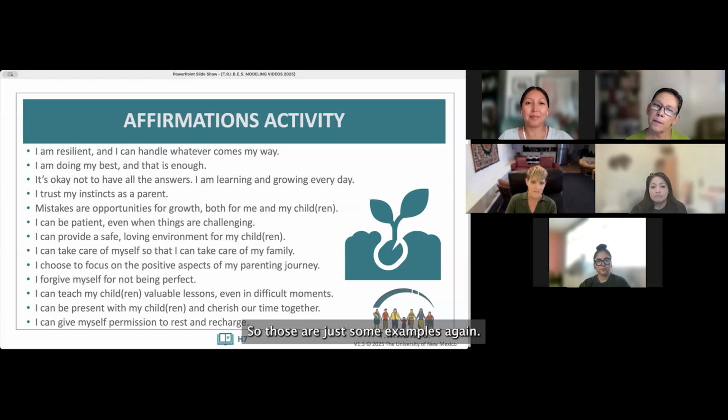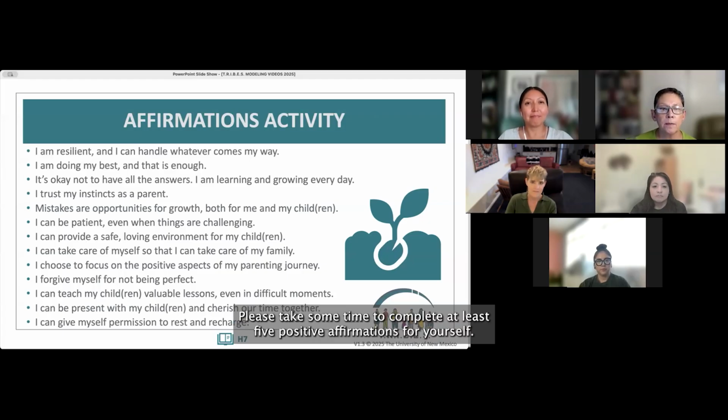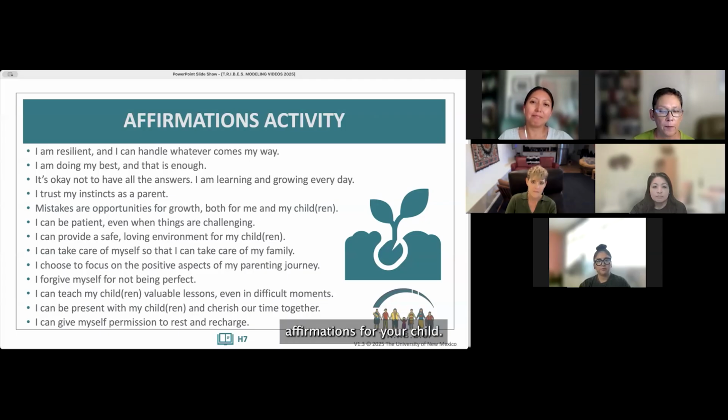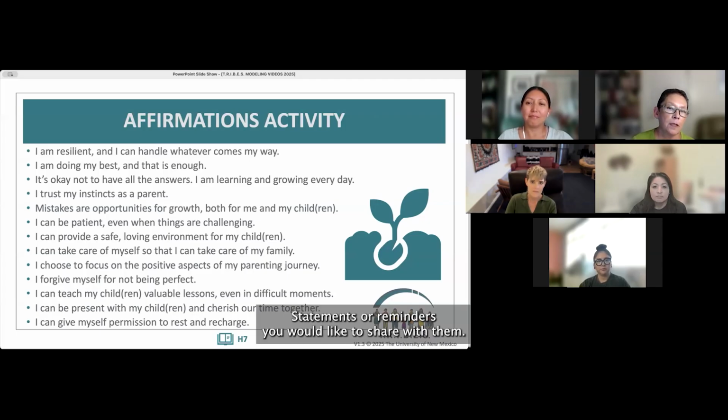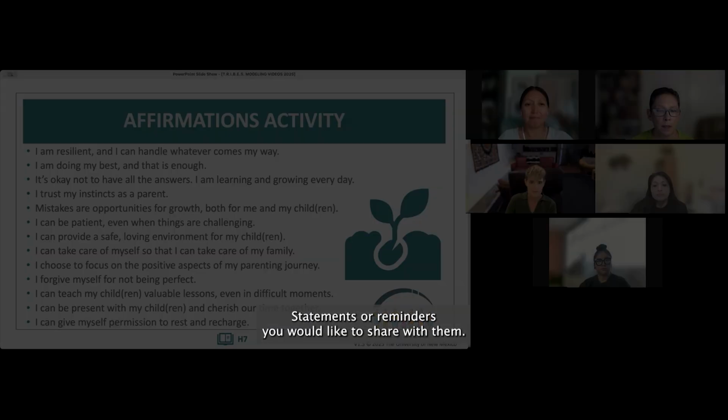So those are just some examples. Again, please take some time to complete at least 5 positive affirmations for yourself. And once you're done, write 5 more positive affirmations for your child, statements or reminders you would like to share with them.